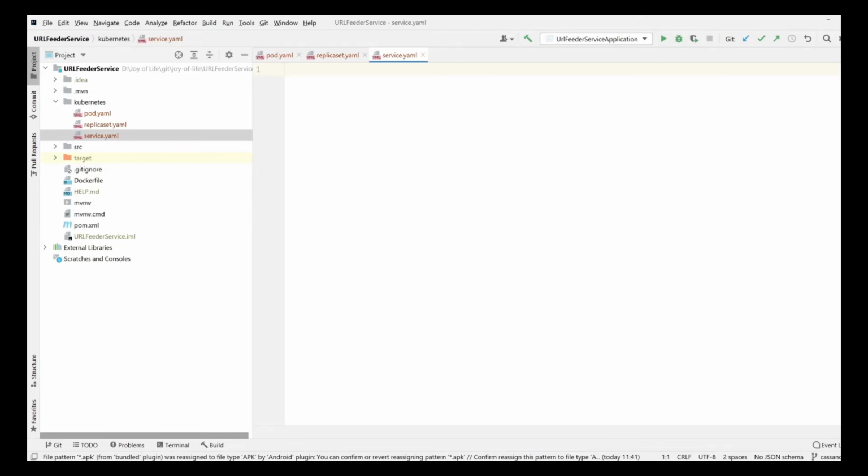We did a port forwarding on one of the containers, and we got things up and running, but that's not the way to do it. So once again, it is very similar to how we create other resources. API version is v1, kind is Service, and then we have the metadata, and we provide a name. So let's not call it web. We'll call it URL feeder service web. So let this be the name over here.